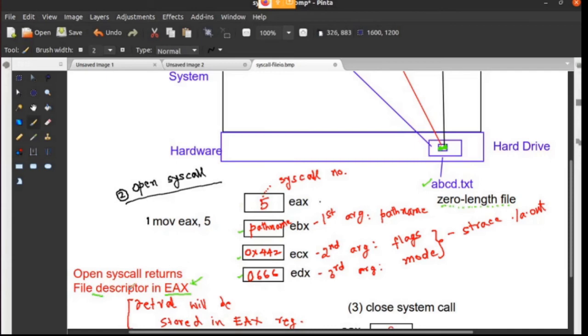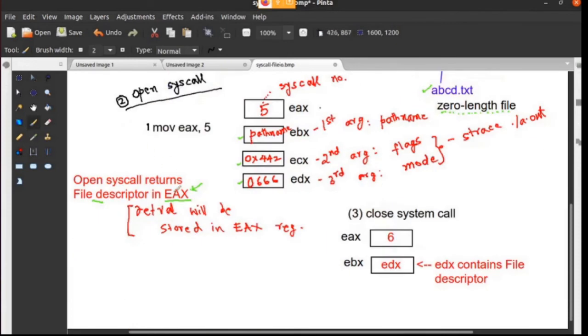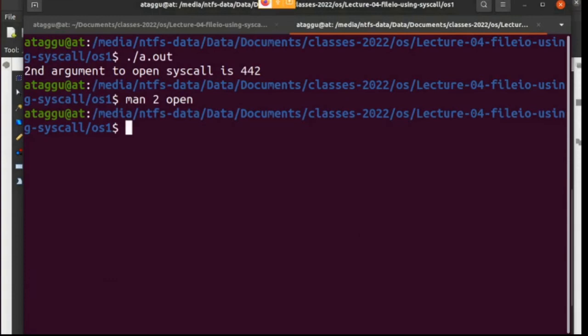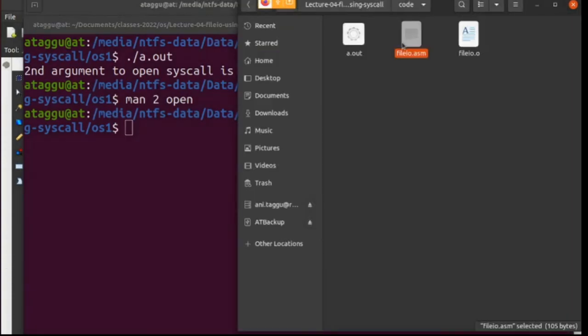Now, this file descriptor is critical. We cannot lose it because we have to do operations on it. So this file descriptor is very important. Therefore, just to make it doubly, triply sure, we are going to save this file descriptor in EDX. Now let's write this code here.